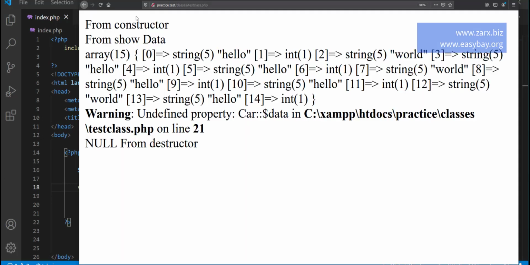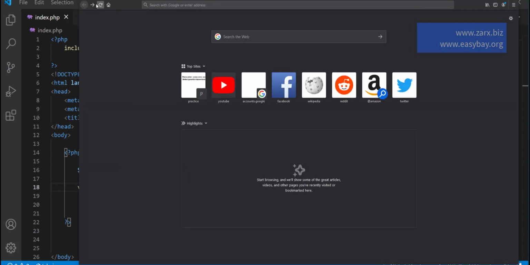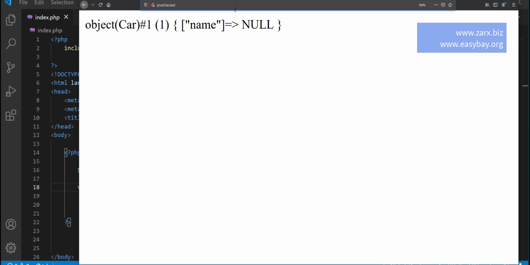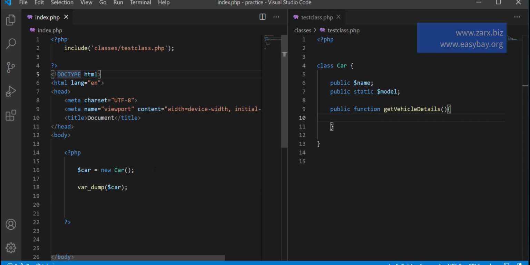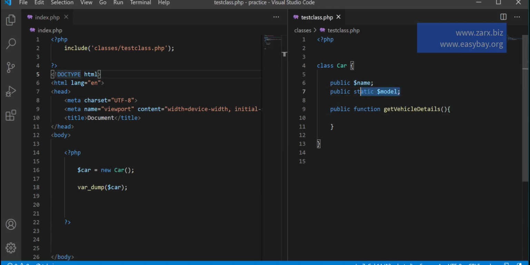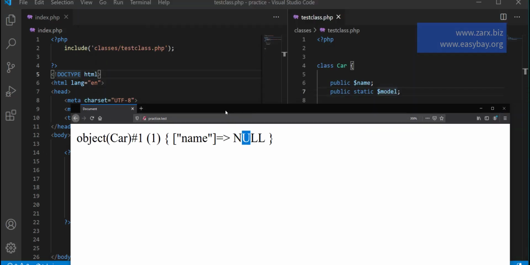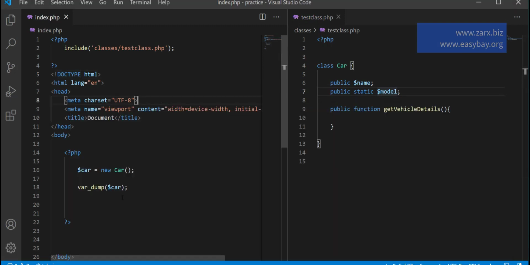So when I go and refresh, I need to go to the main page, so I refresh here. We get name null. If you notice, we said name and model and then the function. In the browser, we have the name, which is null. We don't have any value set to it, but we don't have the model. That is static, and we are dealing with an object currently. When you have a class and you instantiate it, you don't get access to static properties.